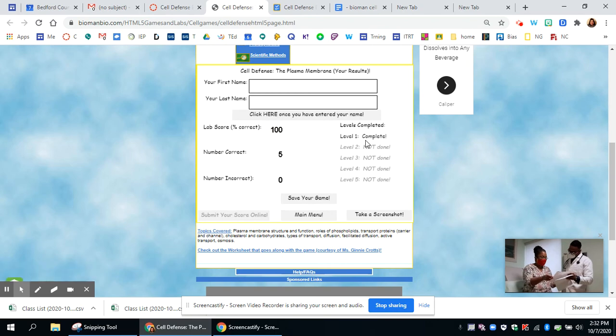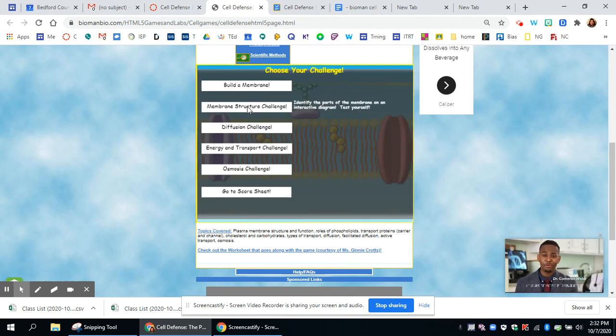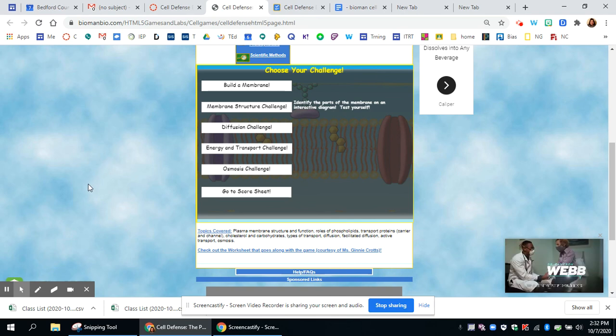Notice that the first level is complete. So far I have 100%, I got 5 correct. I would save my game here by putting my first and last name, and then click here and putting my school email address. And that way, when I come back, I can start with the second one. If you do not save it, it will make you start from the beginning. I hope this helps.